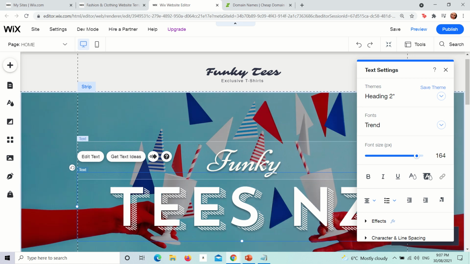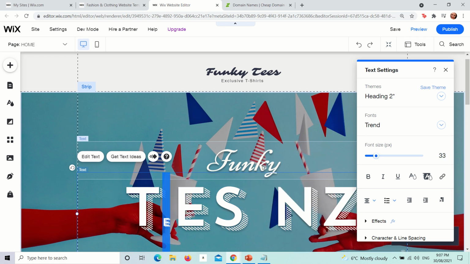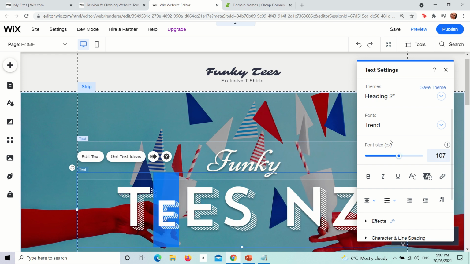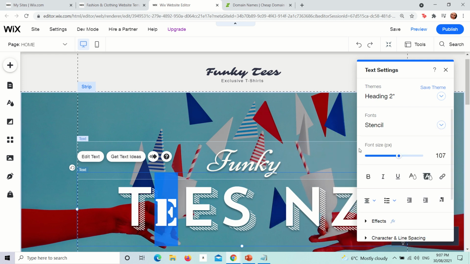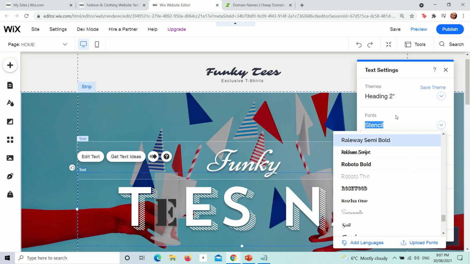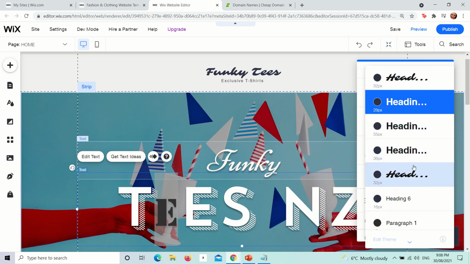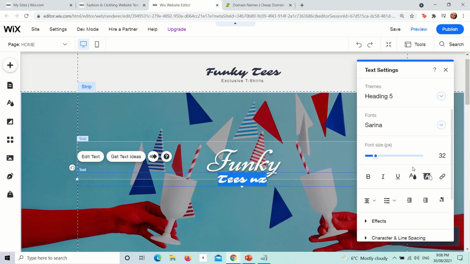So you can change all the font and everything over here. All you do is, say I just wanted to change the font of the E, I'd highlight the E and change the font size, change the stencil, change the font, or I could even organize the styles. So for example, I don't want that E to be that heading, I want it to be this heading.